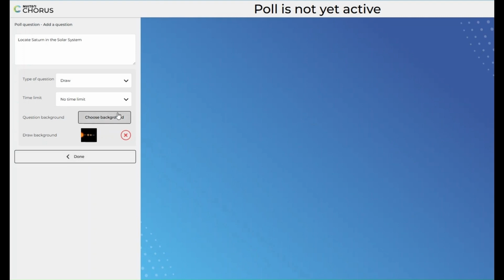Another feature is the option to set time limits for student responses. The time limit is enabled once you have selected Begin for each question. Students will need to respond within that specific amount of time.